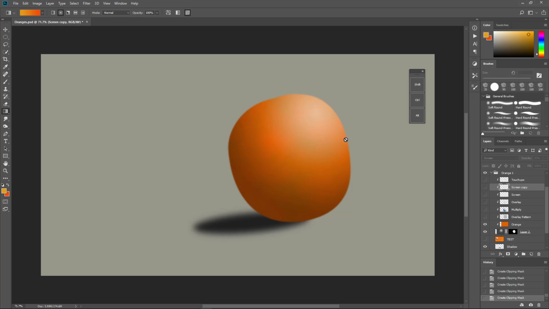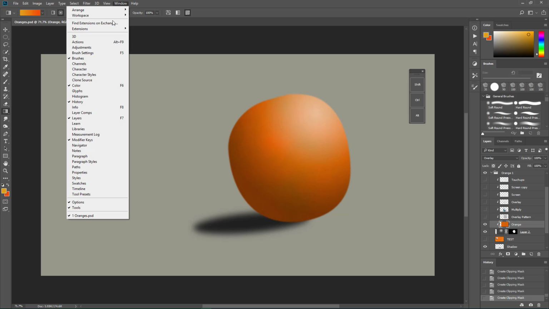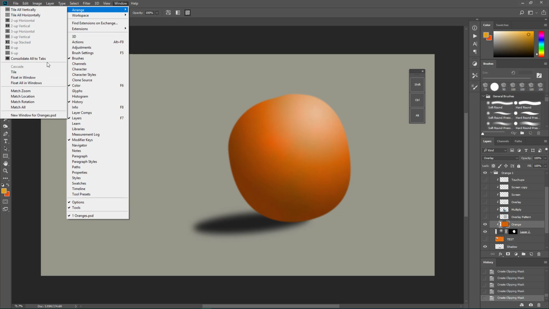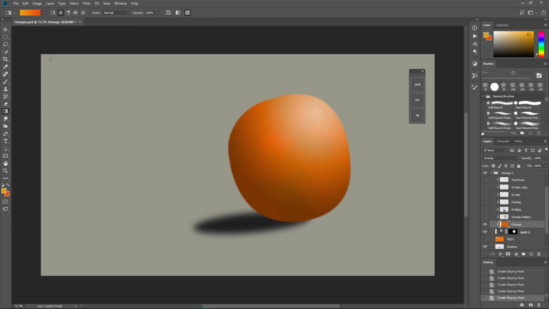So I had that gradient color on my orange, and it's being overlaid over this white and black from the radial gradient. And then I went in and I added a pattern. Now, the way I created the pattern was, let's view, Window, Arrange, Consolidate All to Tabs.